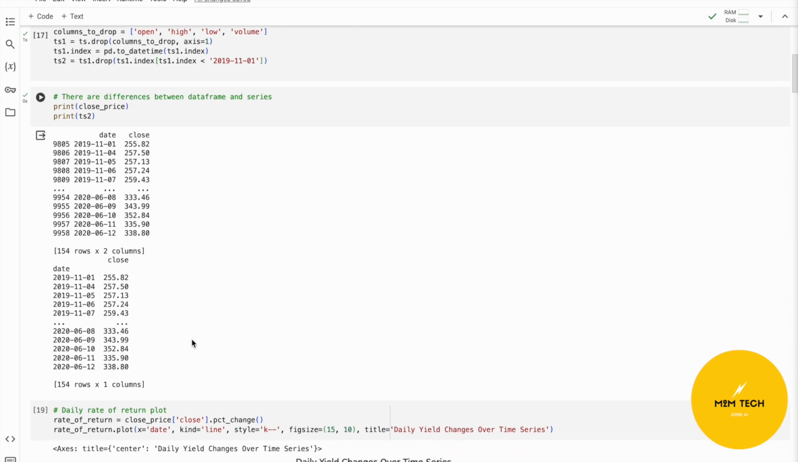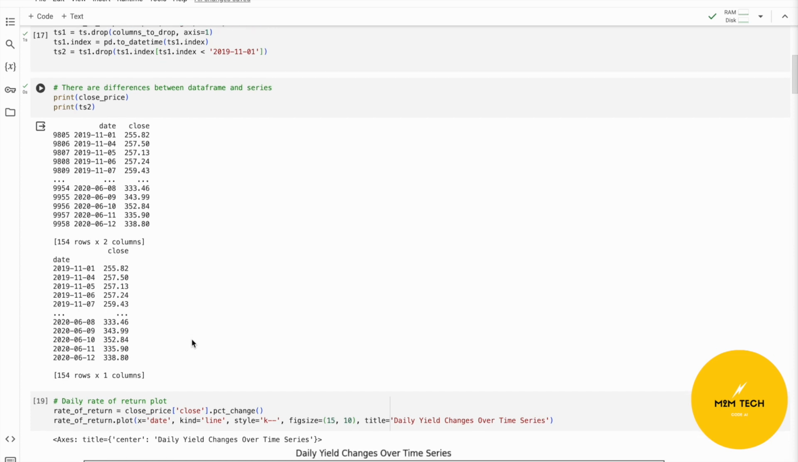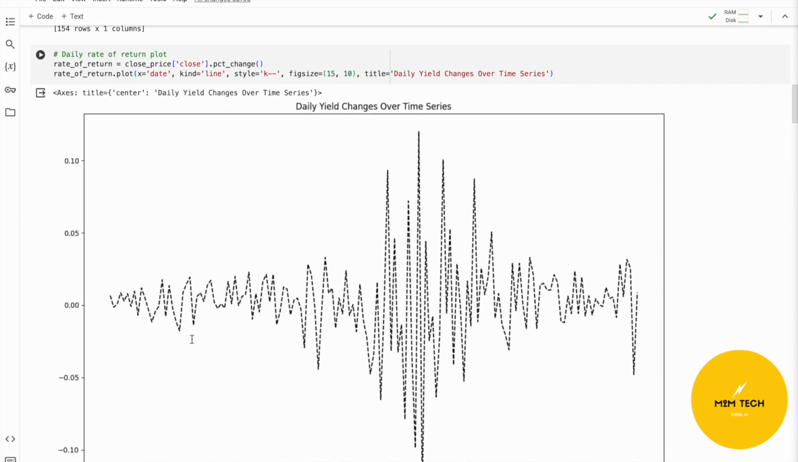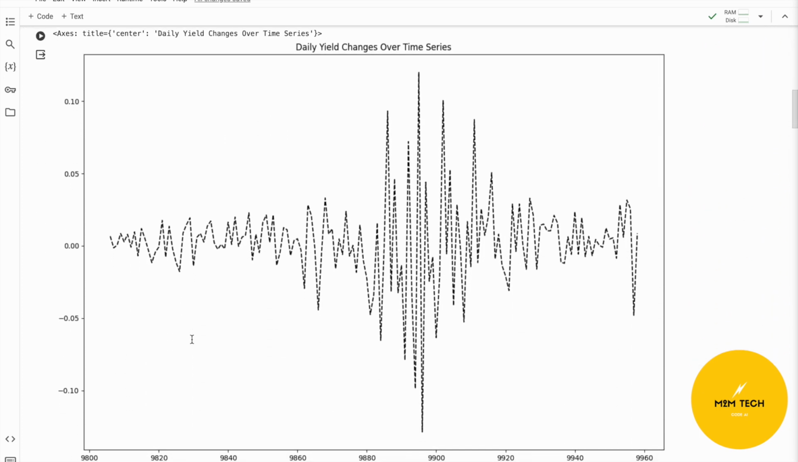After that, I found that I am interested in the daily rate of return, so I plot the daily rate of return as well in this plot. As we can see here, the daily rate of return is different from day to day.